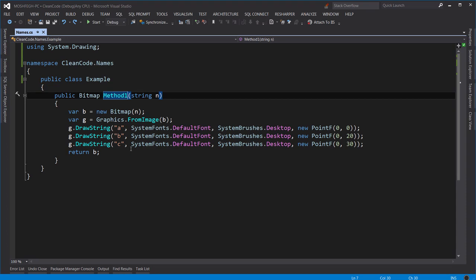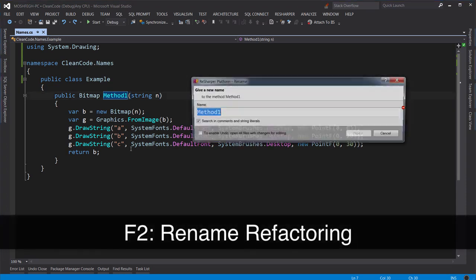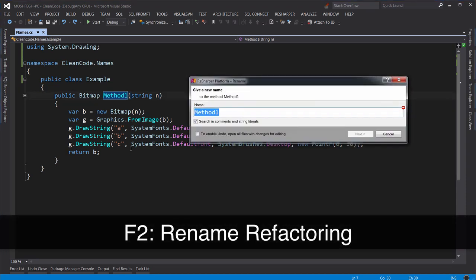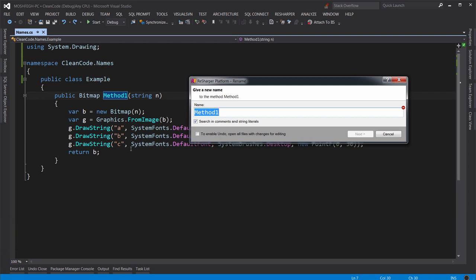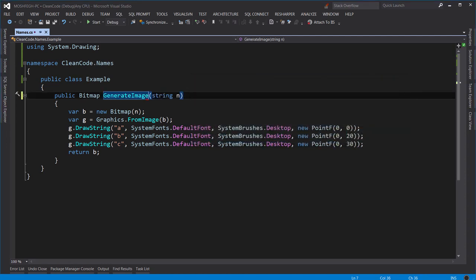What I'm going to do is press F2, and that brings up the ReSharper rename refactoring dialog box. And here I can type the name of the method, say generate image. Now ReSharper knows all the references to this method. So once we do this, it automatically updates all those references. So you're not going to break your code.